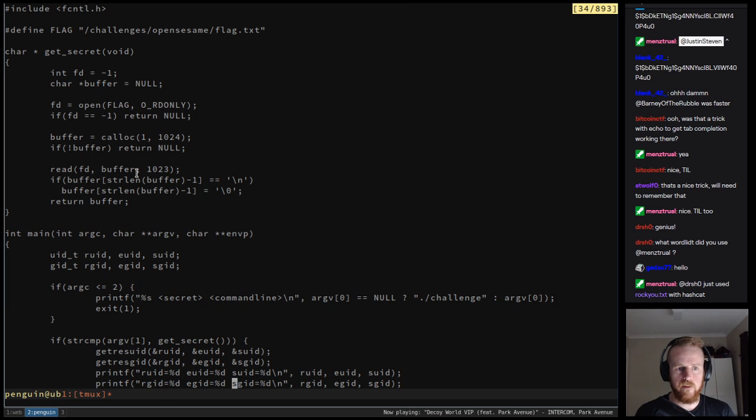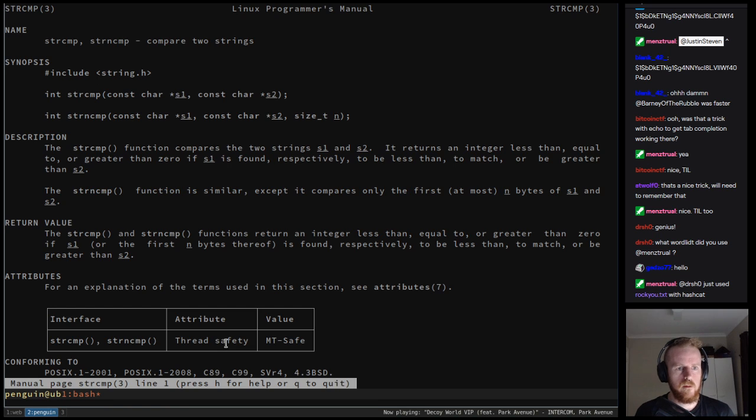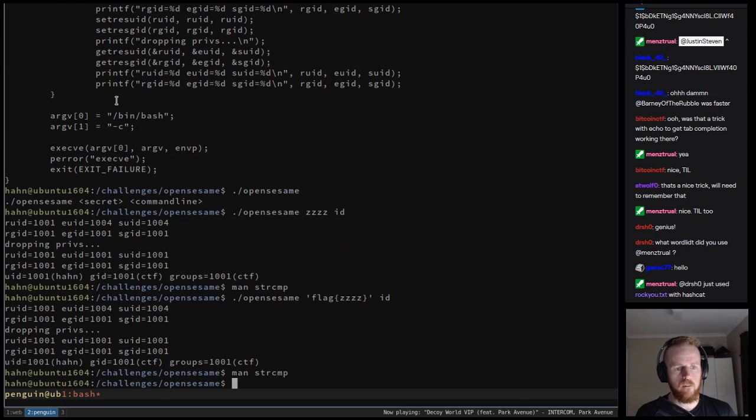But this string comparison here, if we give a null byte at the beginning of our argv1, then this empty string should compare just fine. Man strcmp. Yeah, so strncmp compares only the first at most n bytes. So I reckon strcmp's gonna early out, like it's gonna bail when it gets a null byte.